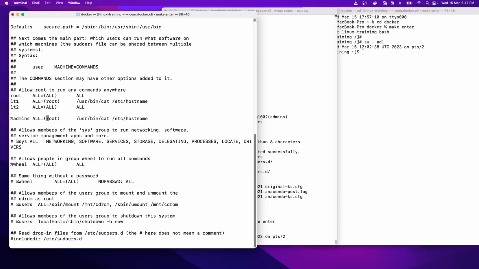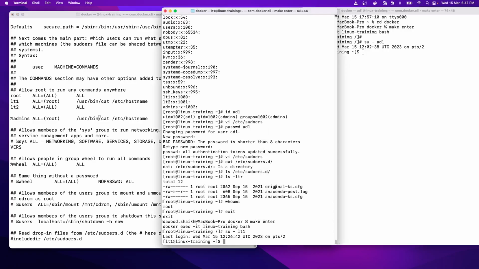And then the third is %admins. I've created a group admins and have added a user in it, and he can execute only this command. So if the user attempts to execute any other command apart from this, it will give you an error. For example, I'm logged in as root, right?